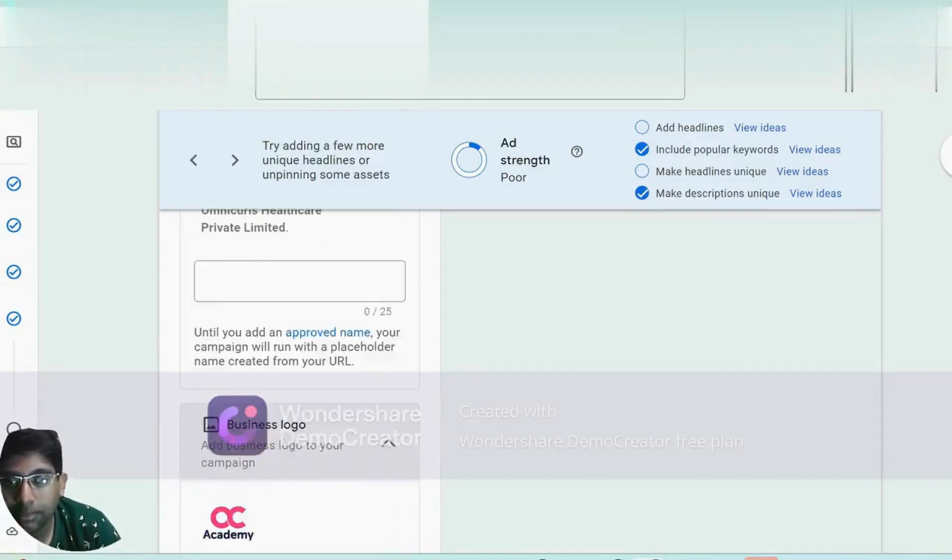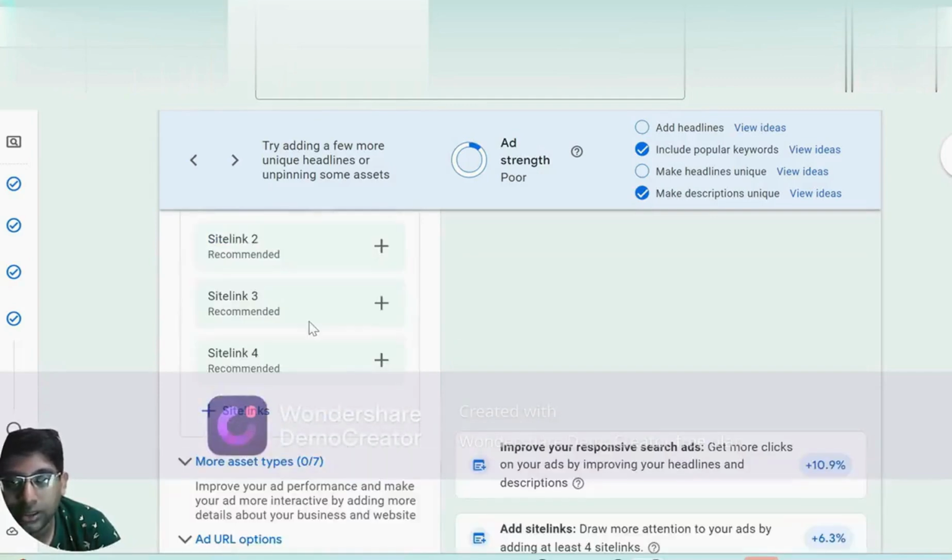Then comes the business name, so that will be your business name and your business logo. And then you have the site links, which you can always put later.